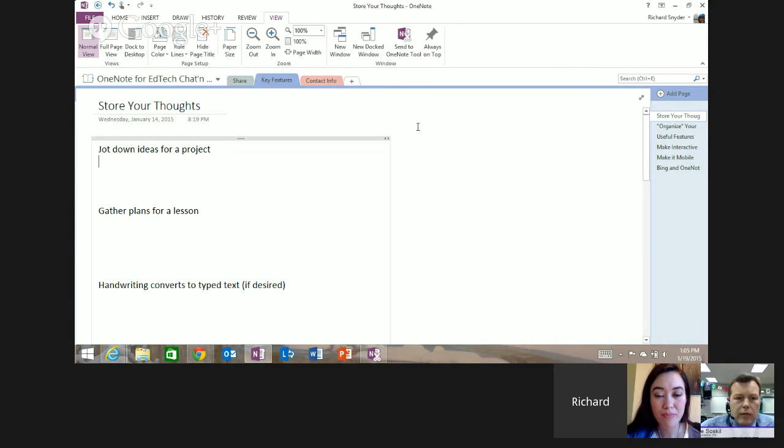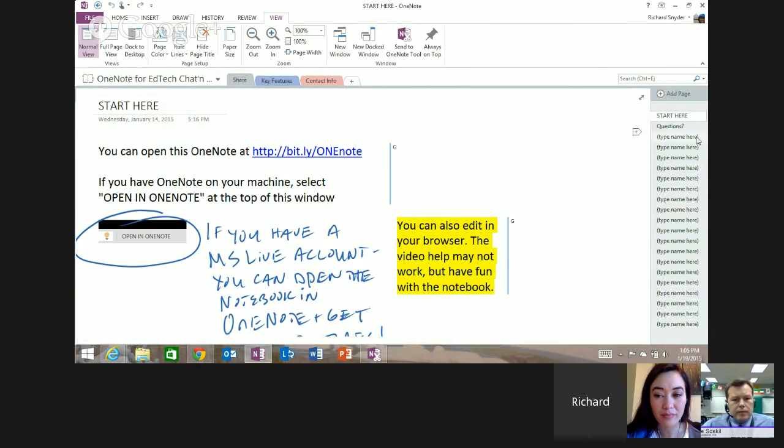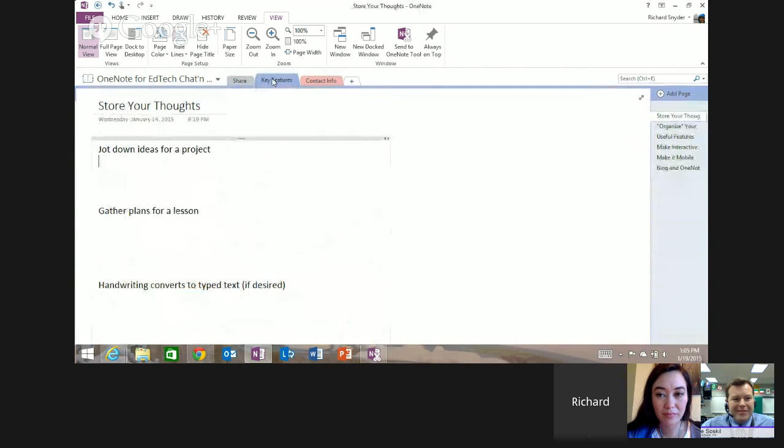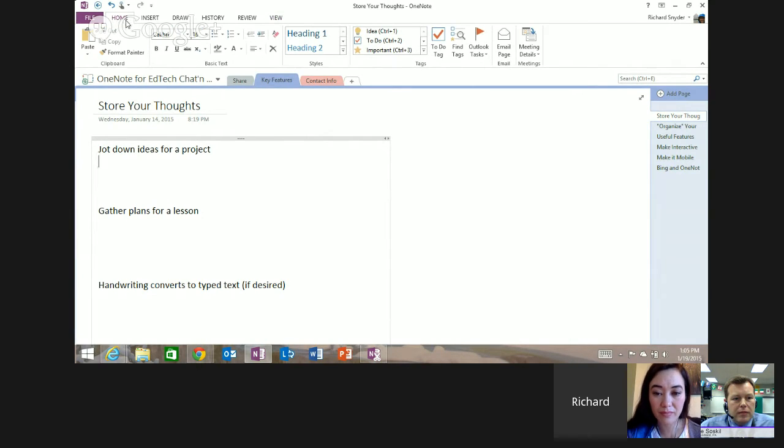So here I am on my main page, and I'm just going to look at the share and see if anyone's chiming in yet. And there's a little bit of a lag on it because I'm on the desktop version versus the browser version. But here's OneNote, and here's where it is. And there's a couple different versions out there. If you're using Office 2010, it's going to look slightly different, but it all really does work the same way.